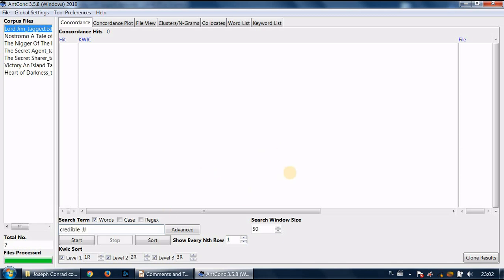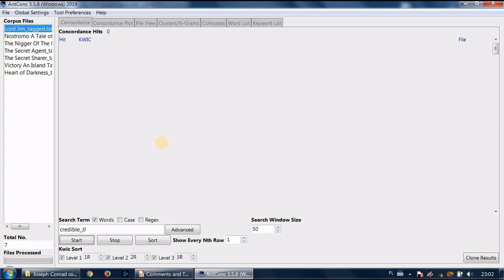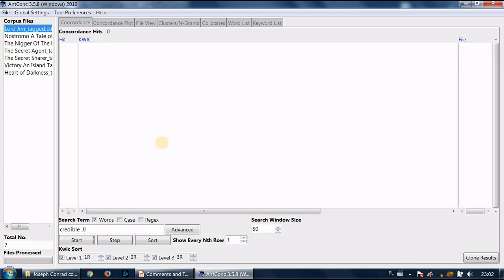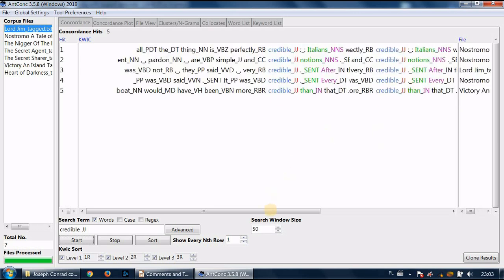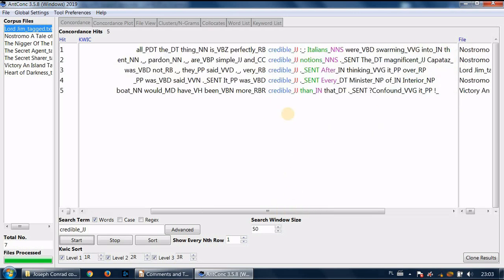That was really slow. And press start. Should get at least one occurrence of this. But we don't. Because it hasn't finished yet. Oh, there should be 5 results. Okay, there we are. So there are 5 cases of the word credible. So you could do searches like these, okay?